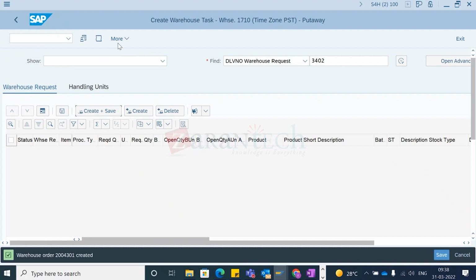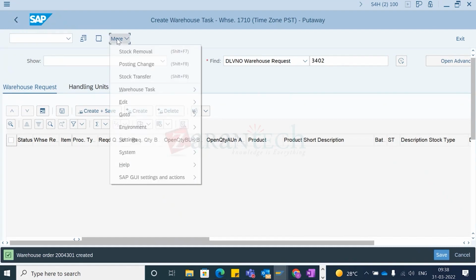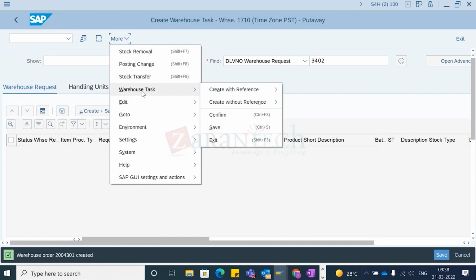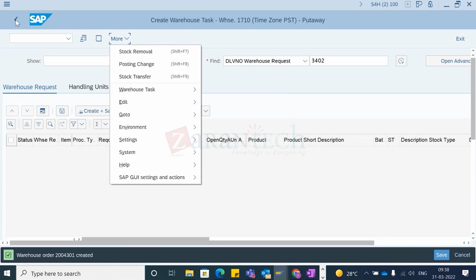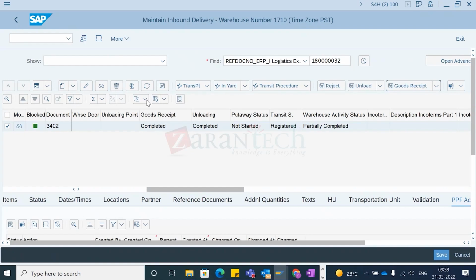Create this. The warehouse order is created. You can confirm also from here, but I will not confirm from here. I will show you another way. You can see here the order is created, but it is not yet confirmed. That's why you can see the status partially completed still, right?